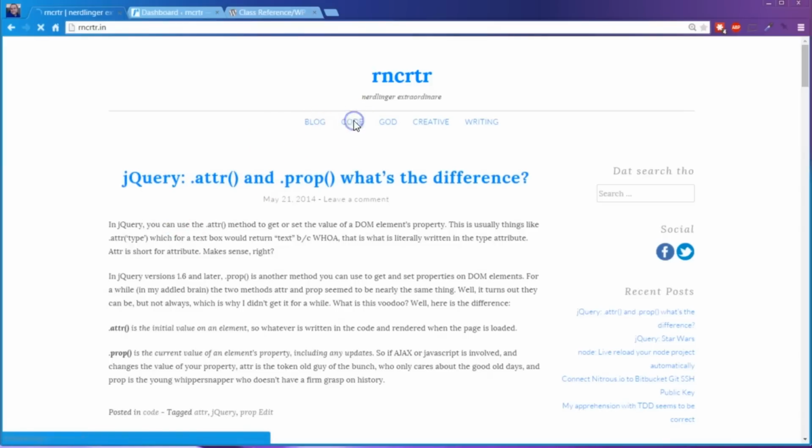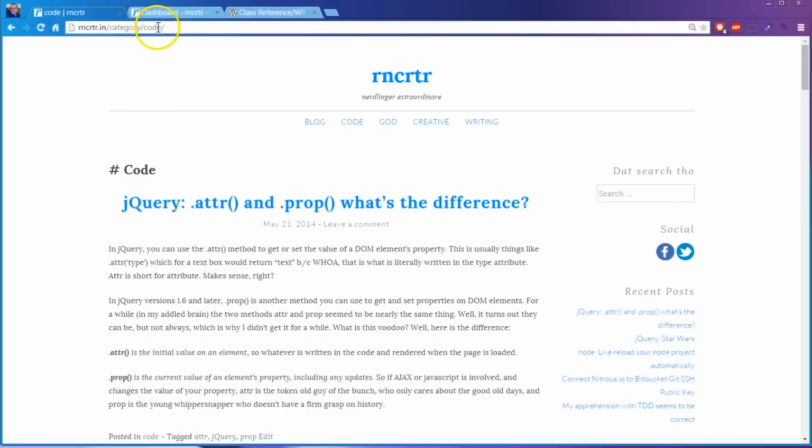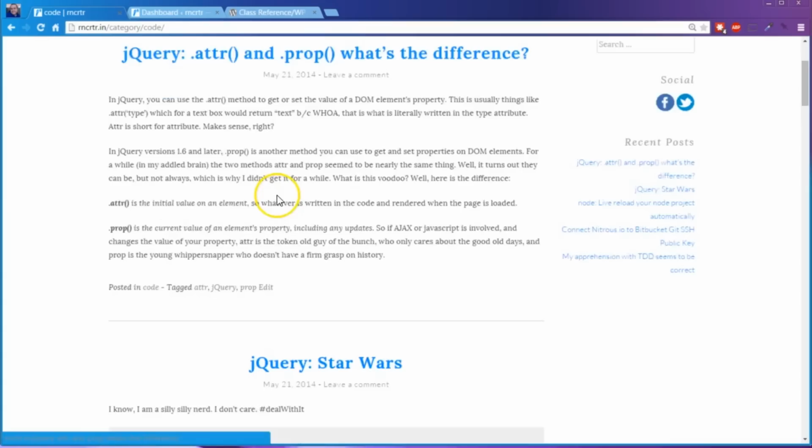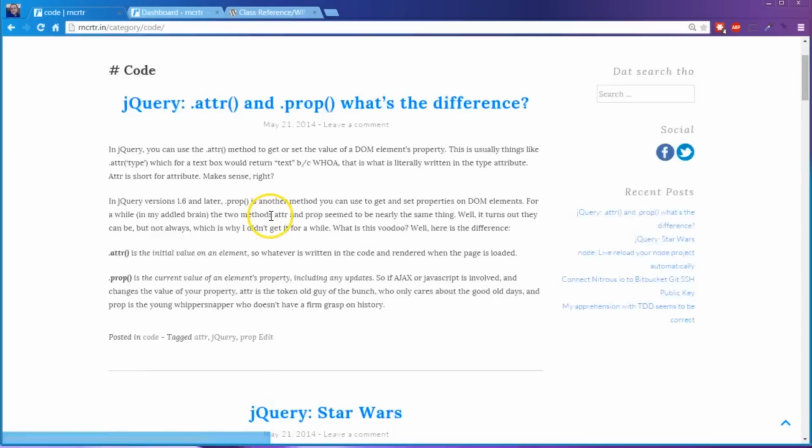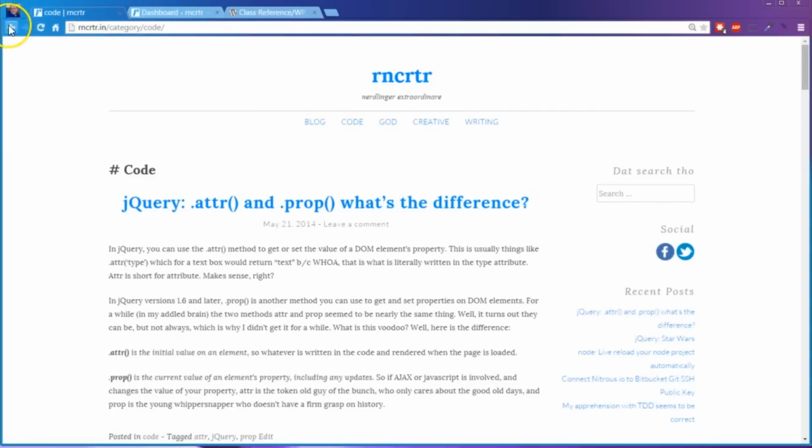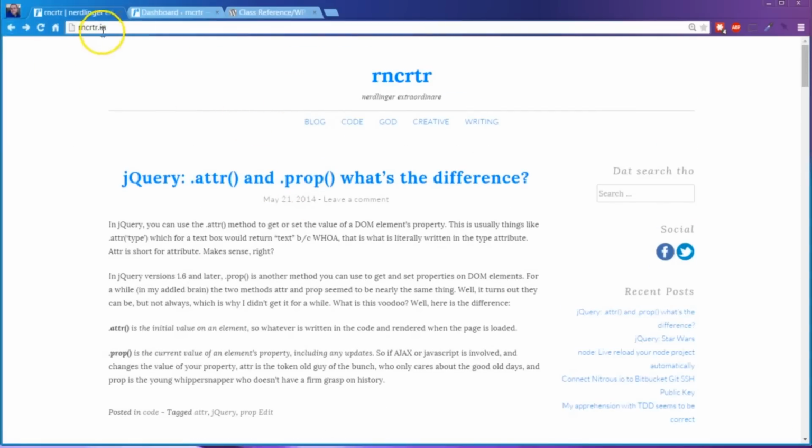If we go click on this code link here, you'll see that changed to category code. And this is now the code category page. So this has all the code stuff on it. But as you can see, if you go to the front page as well, just the .com or .in actually in this case, you can see that it's got all those posts. And I don't want all those posts. I just want blog posts to show up on this first page. So I want to get just this category of posts to show up on my front page here. And then all of the code posts to show up on the code page.